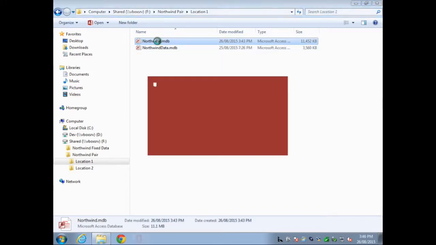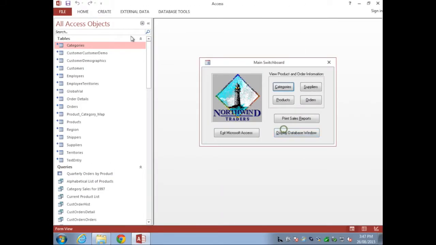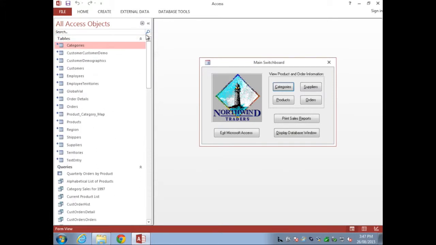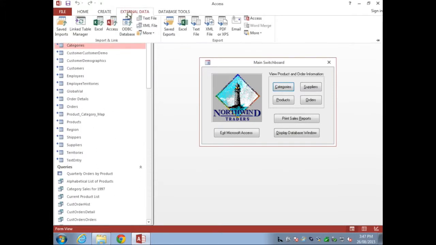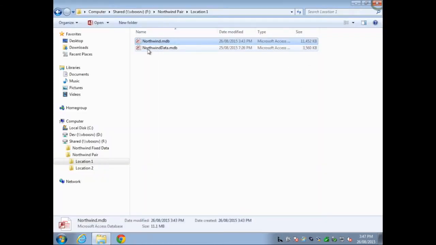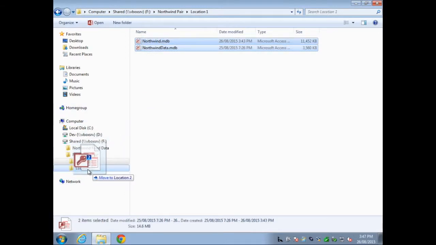So let's just quickly open this up and have a look. You can see this is just the vanilla Northwind. There's no framework information in there at the moment. And we can quickly have a look in the link table manager. You can see that all these link tables here are linked to the backend database that is sitting in this folder here.